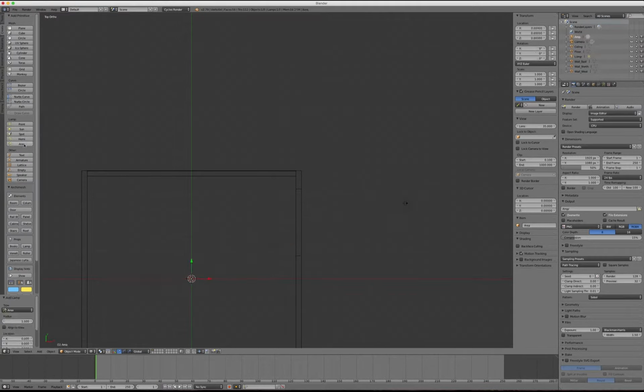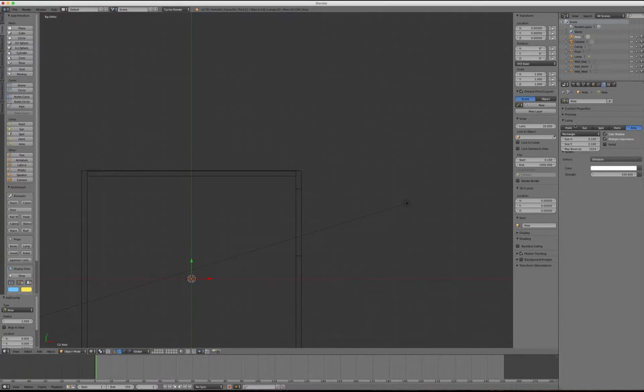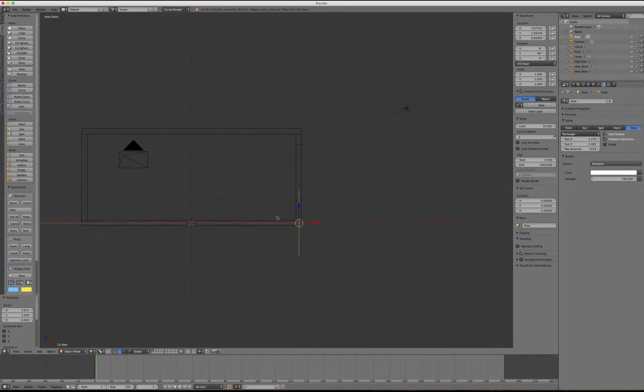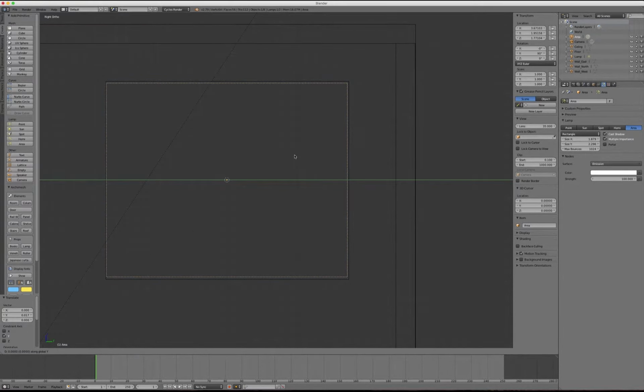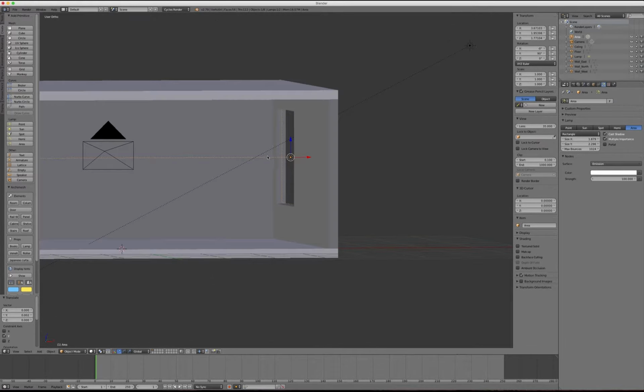We have to use an area lamp for this. And then here under my lamp data, I'm going to make it a rectangle and increase the size quite dramatically to the same size as that window. Specifically, that's what we're going for here. So rotate that in Y by 90 degrees, move it over here into our window. And you can see that's a little too big, so I'm going to shrink it down just a little. There we go.